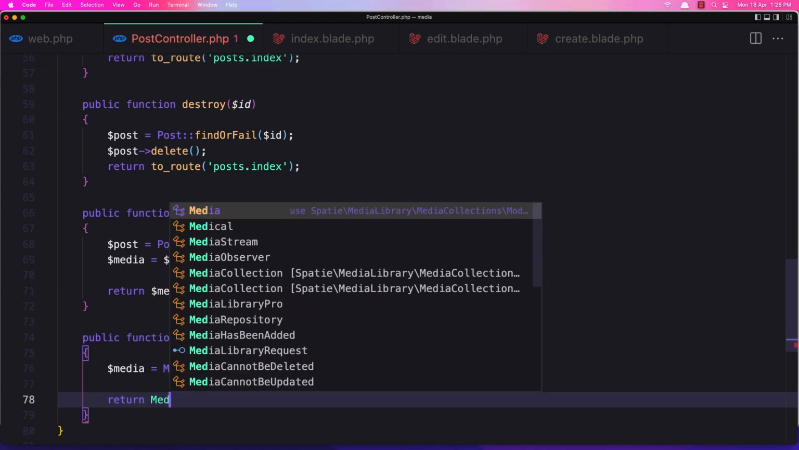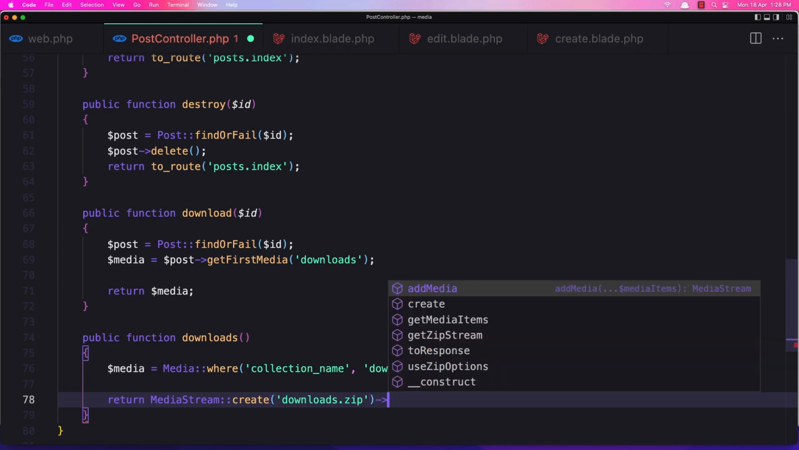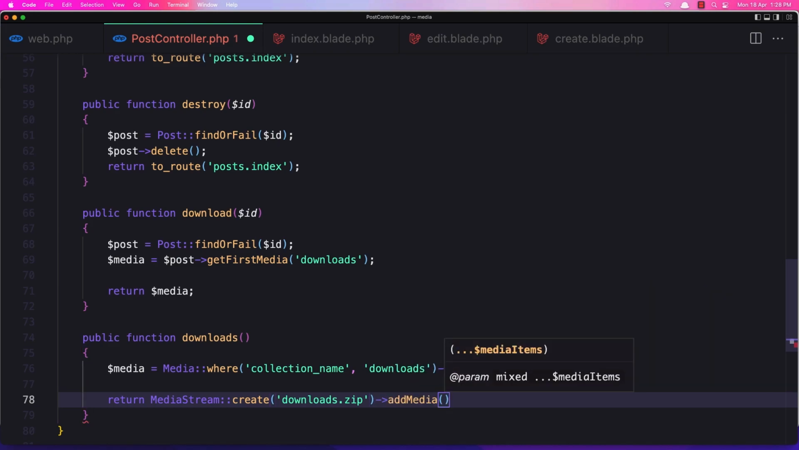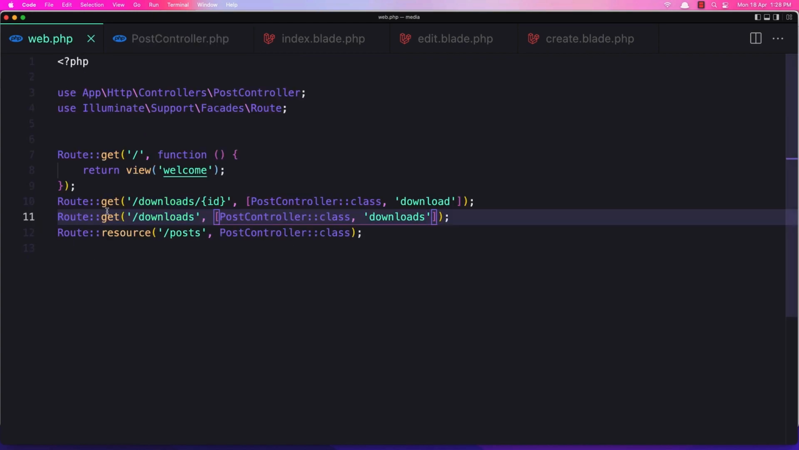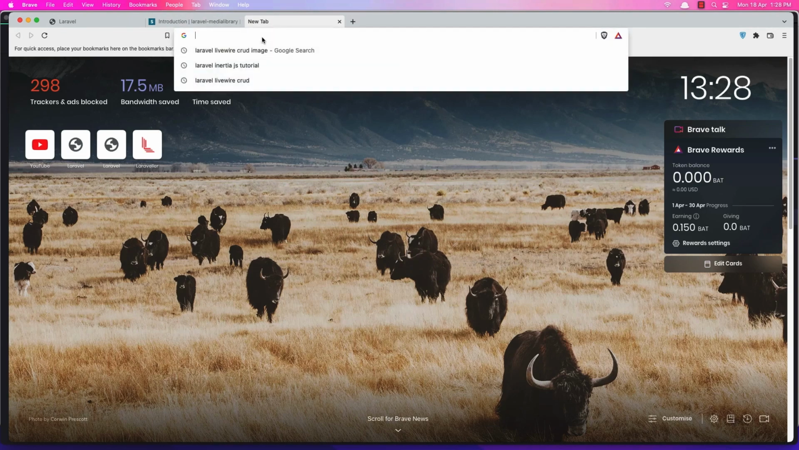And after we get the media, I'm going to say return. And now MediaStream::create, and here we need to give it a name. You see here, string zip name, and it's going to be downloads.zip, and say add media, the media we have here. So $media, save it.